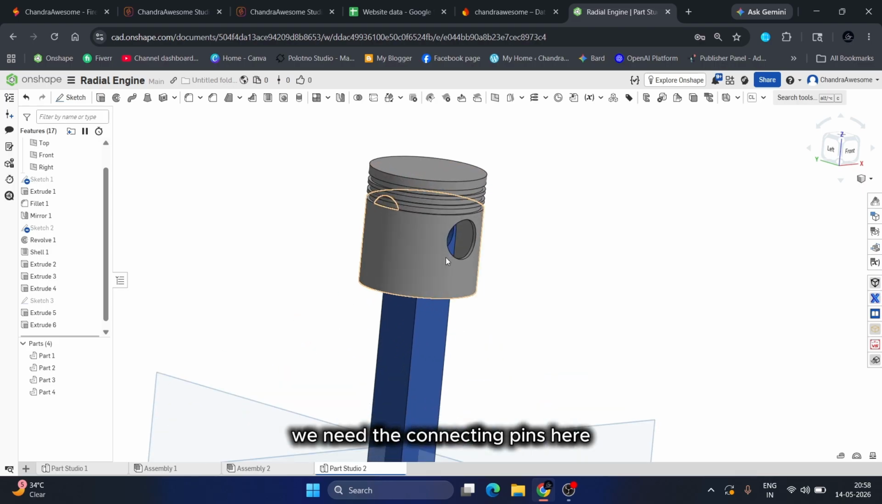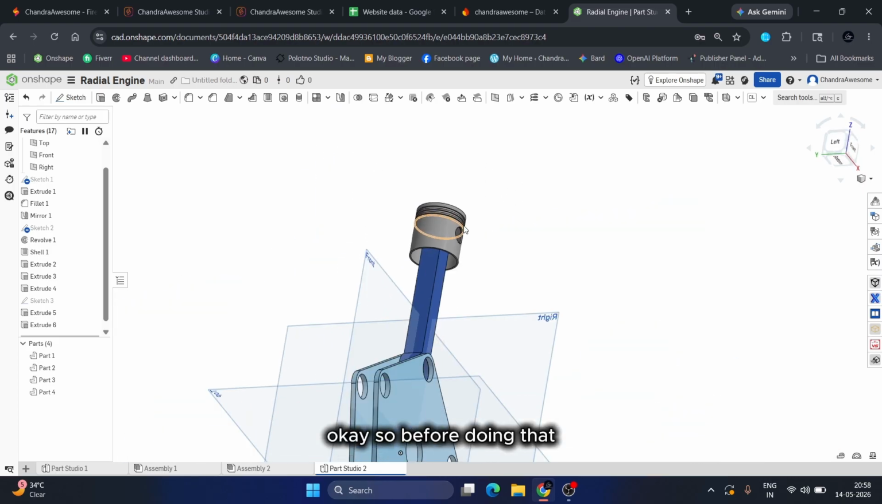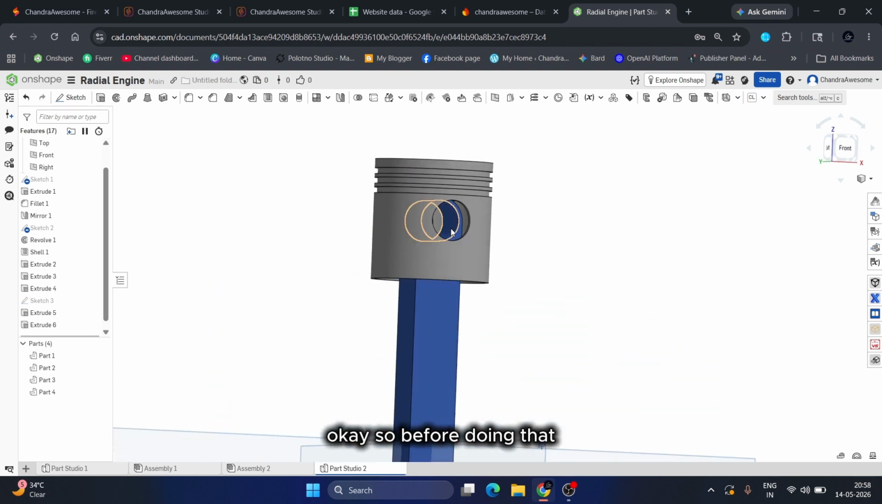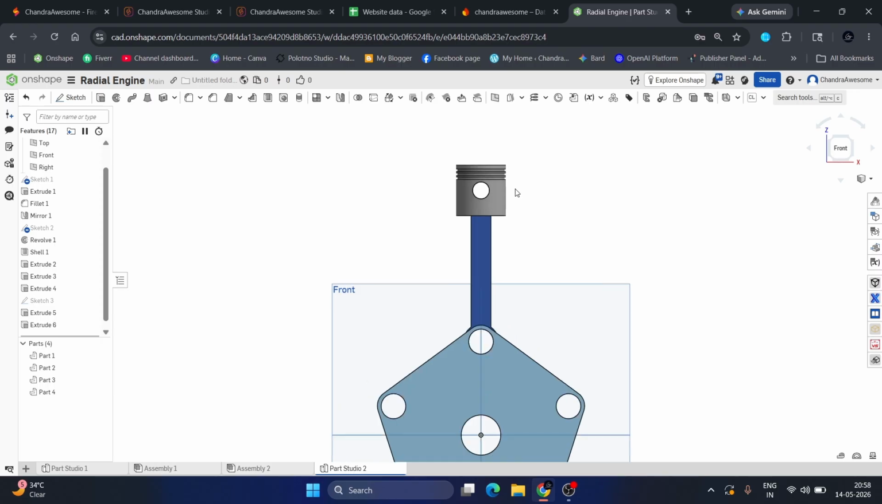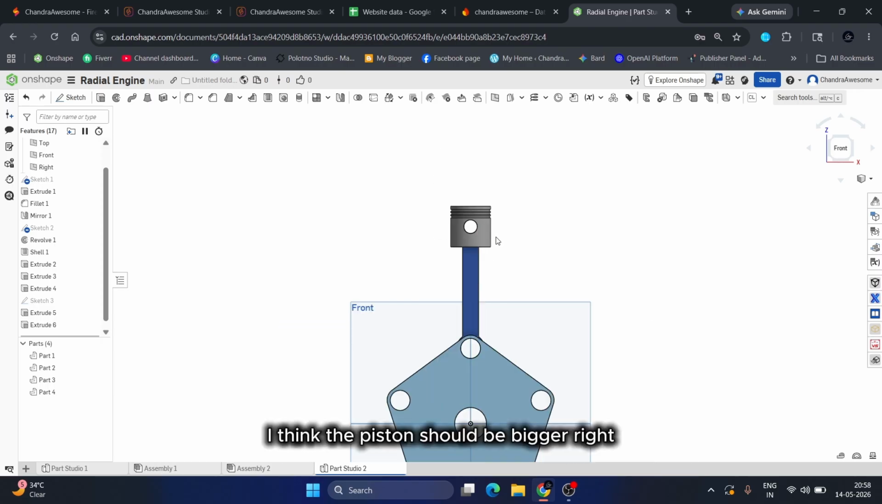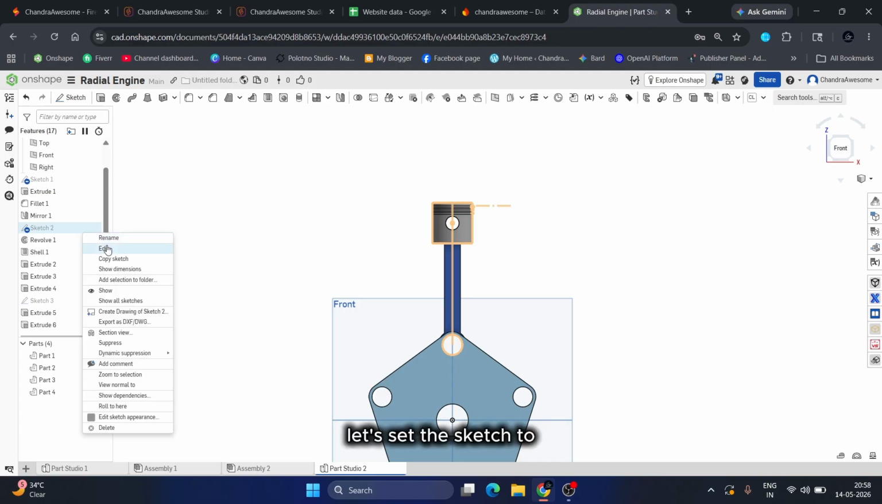We need the connecting pins here. Okay, so before doing that, do you think it's too much? I think the piston should be a bit bigger, right? Let's set sketch 2.